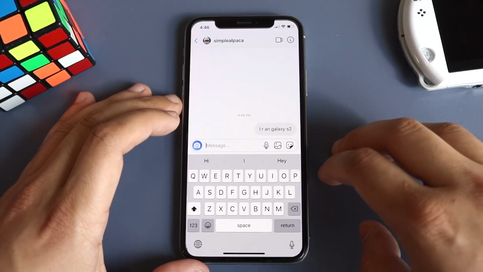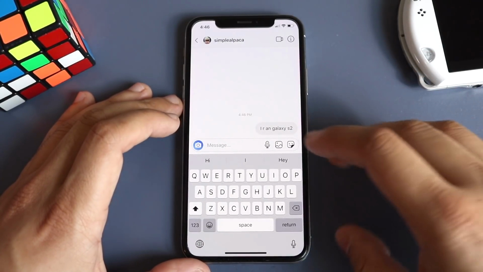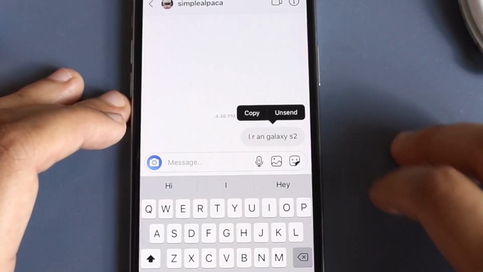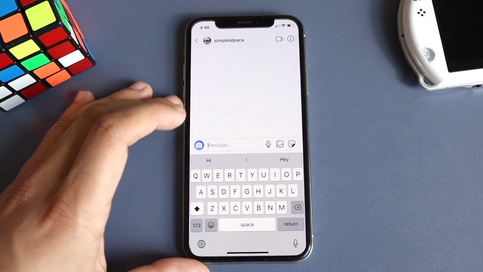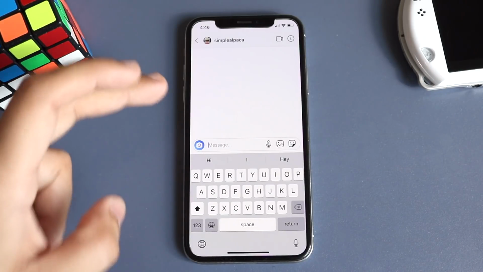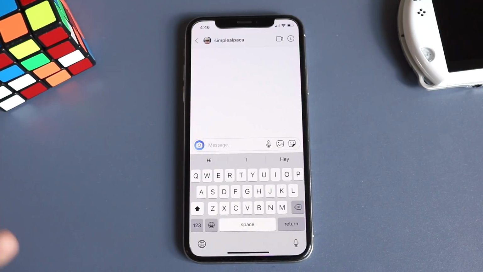And let's say I send it and I'm like, oh my god, I typed wrong. I said you're a Galaxy S2. Go and hold it down actually. You can go and unsend it if you see it right there. So once you unsend it, you'll usually get a little pop-up, but I didn't get a pop-up this time. As you can see, that message is now unsent. So now if I log into my profile, I will not be able to see that, which is really cool. That'll probably save a ton of people from embarrassing situations.